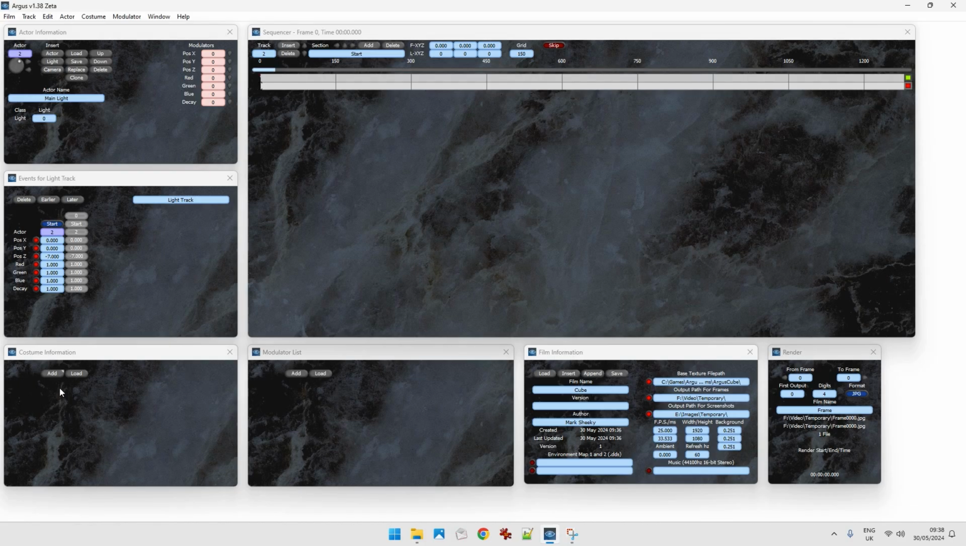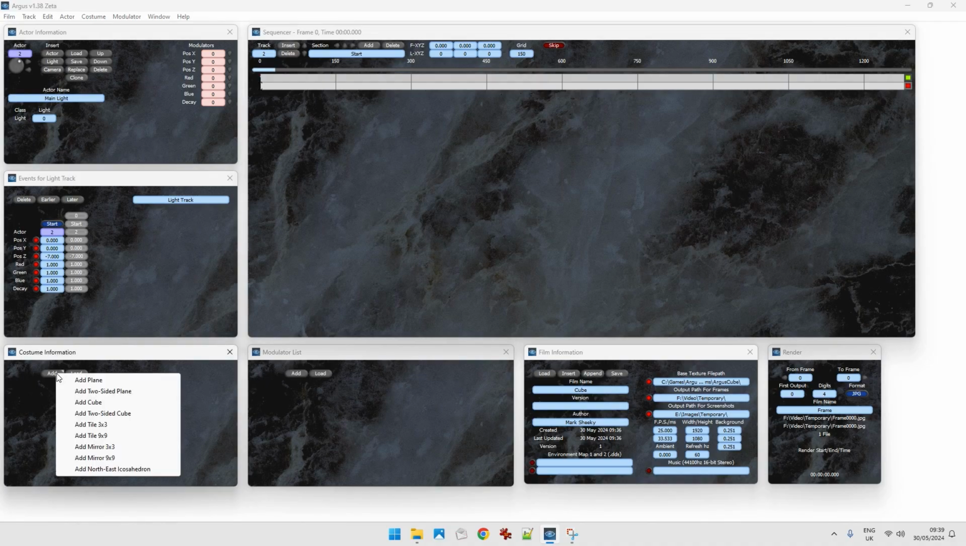Now we'll create an object. As with all new films, you'll see it starts with two tracks. The camera track with the camera placed at -7 and a light track with a light placed at -7 as well. Right, so let's create an object which is called a costume in Argus terminology. I'll right click and we get an option of some primitives. So I'll pick the two-sided cube.